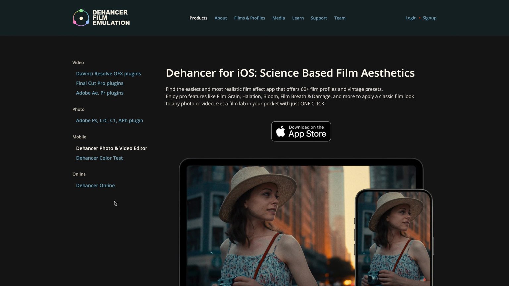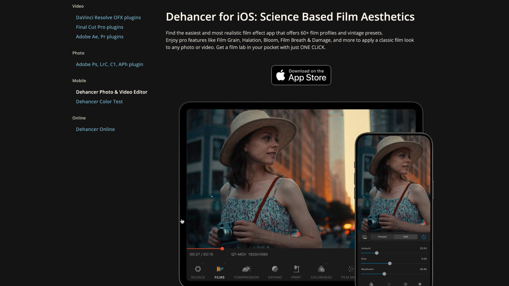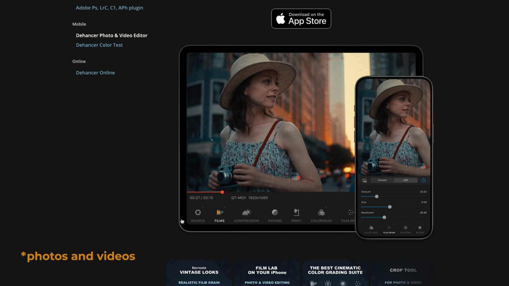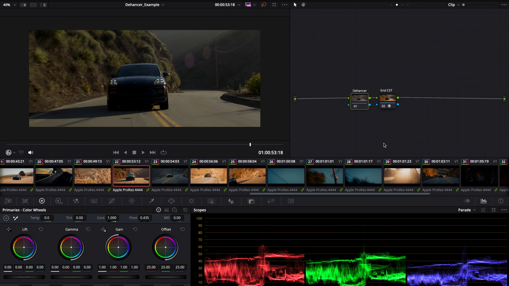And they even now have a mobile version that you can have on your phone, so you can recreate the film look with your photos there. So in Resolve, you can see that I've already got a project open. This was a spec car commercial that I shot a while back.